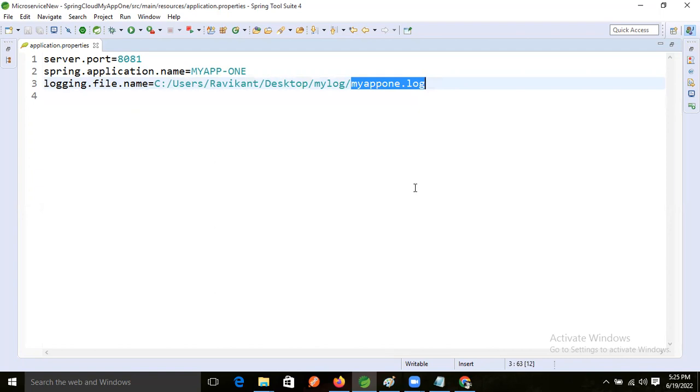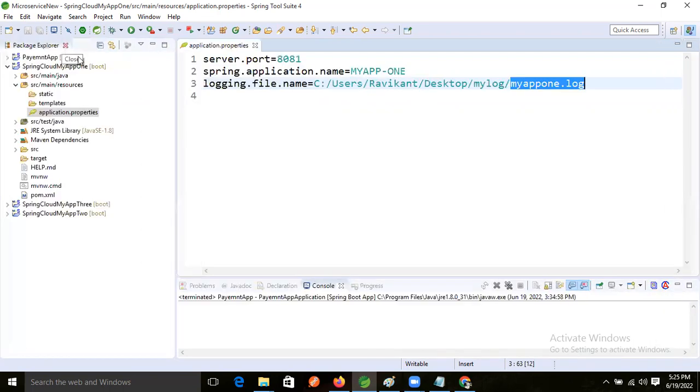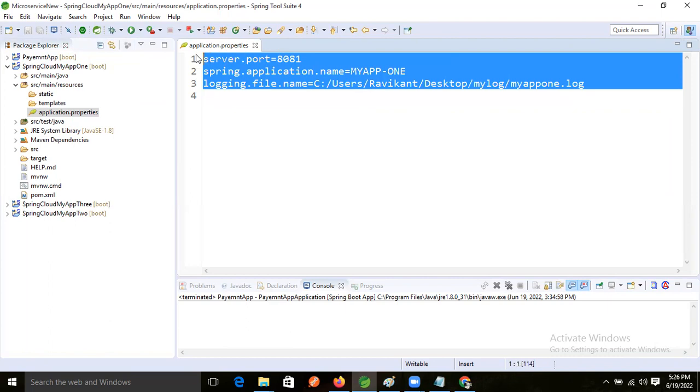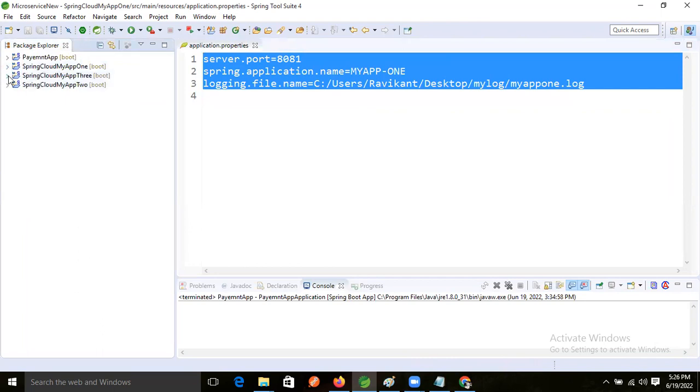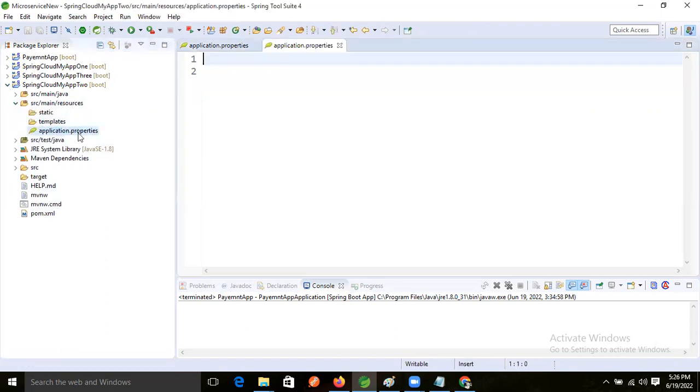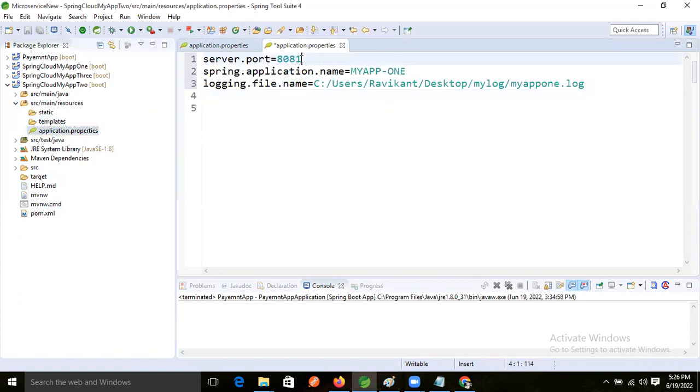Now fine. Same like that, copy this property, come inside the second application's application property, and paste it here. Make 8081 as 8082, and my app 2.